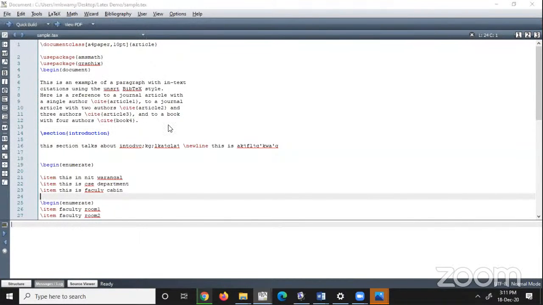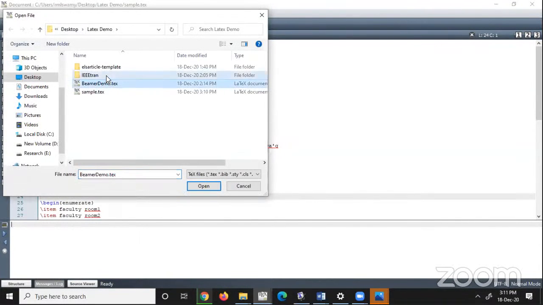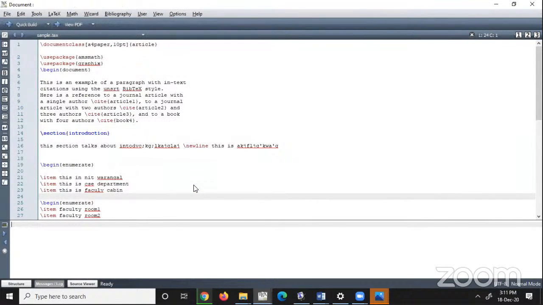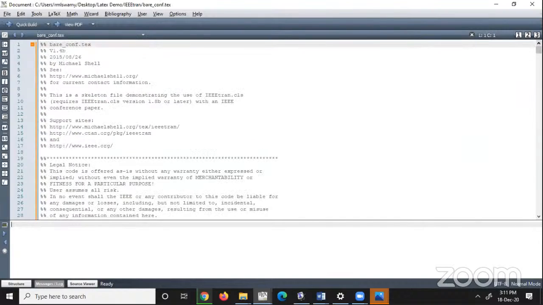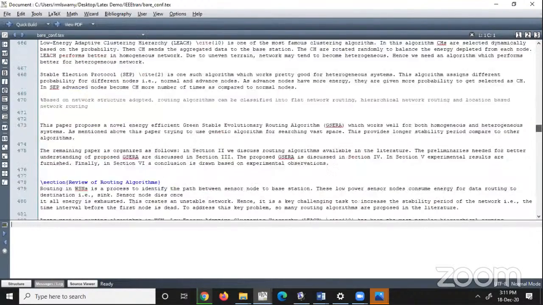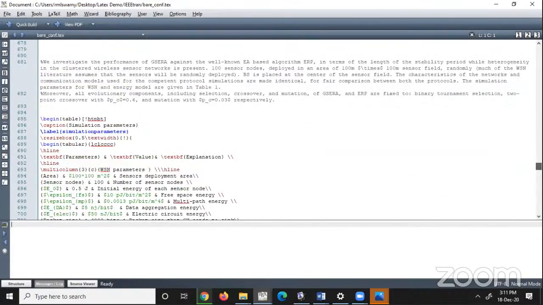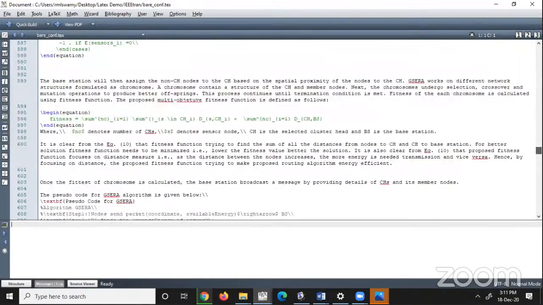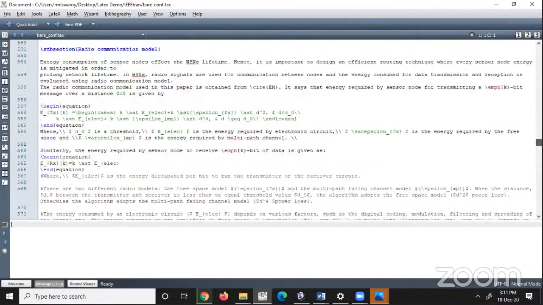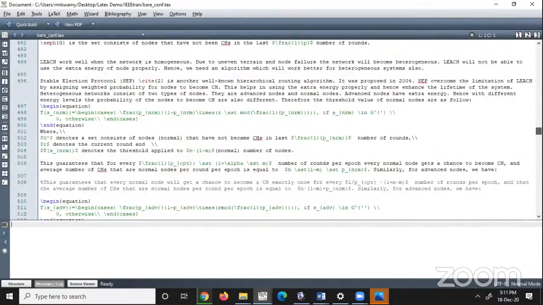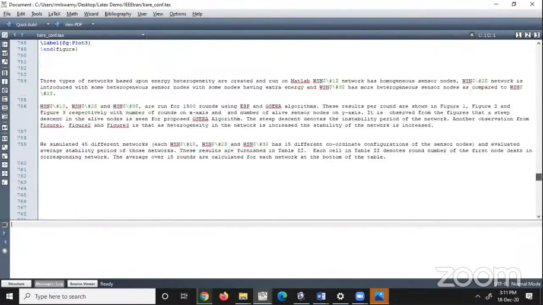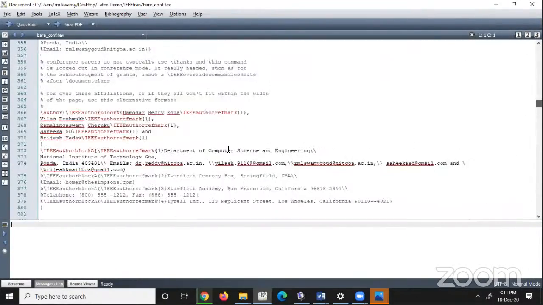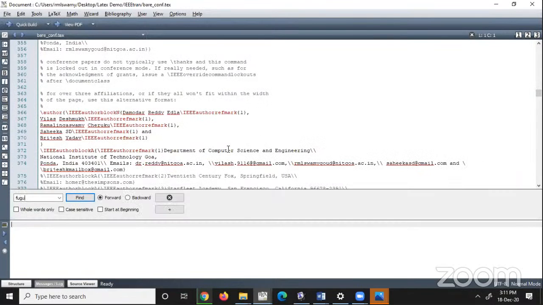Open IEEE transactions conference. Then I'm opening another file. Here I use different equations. So we're talking about a figure, right? Figure.